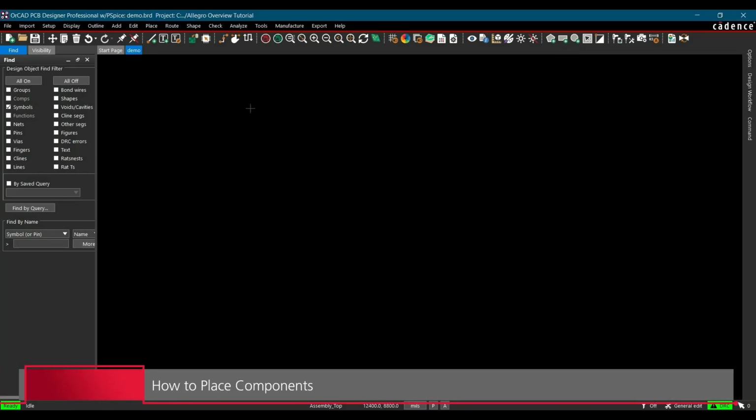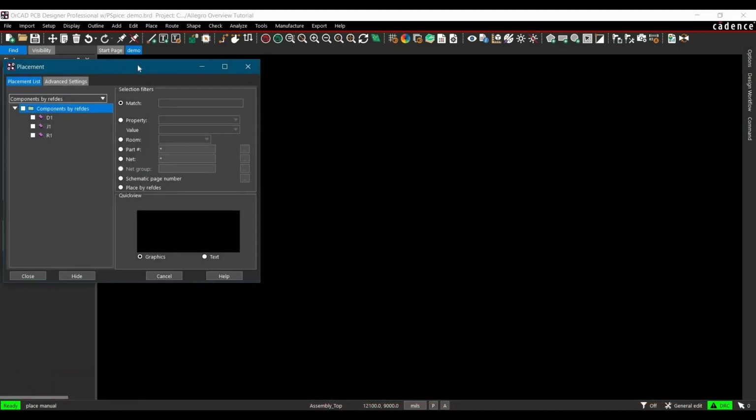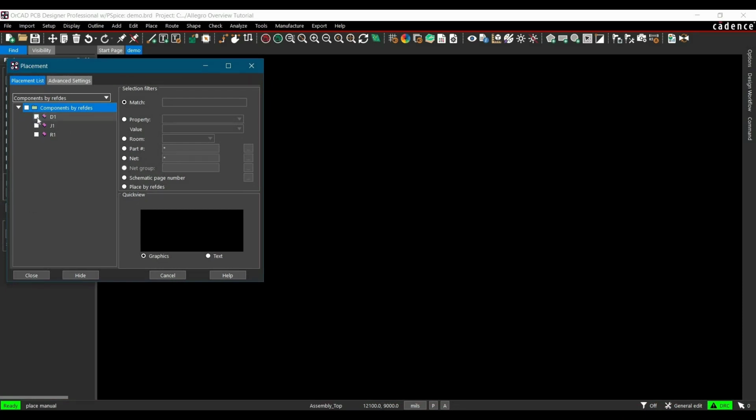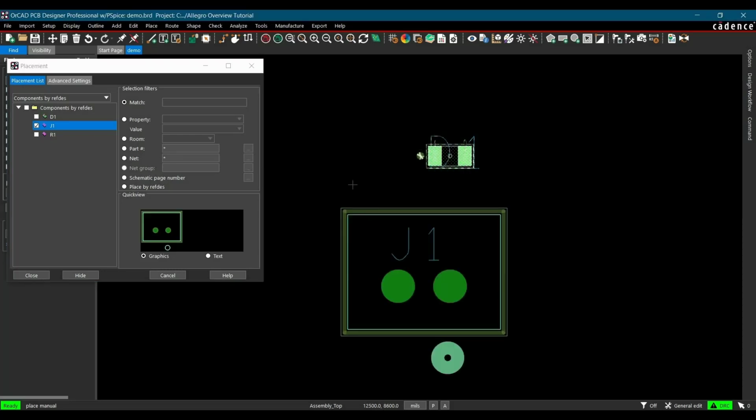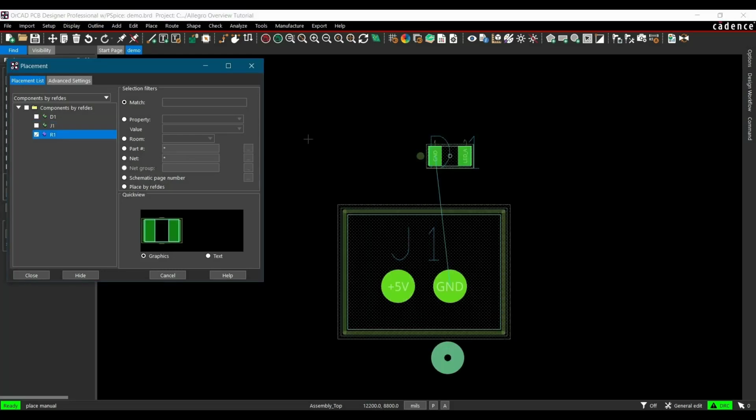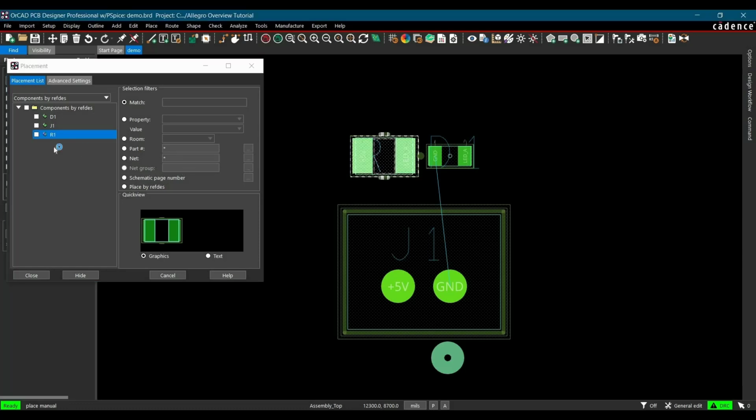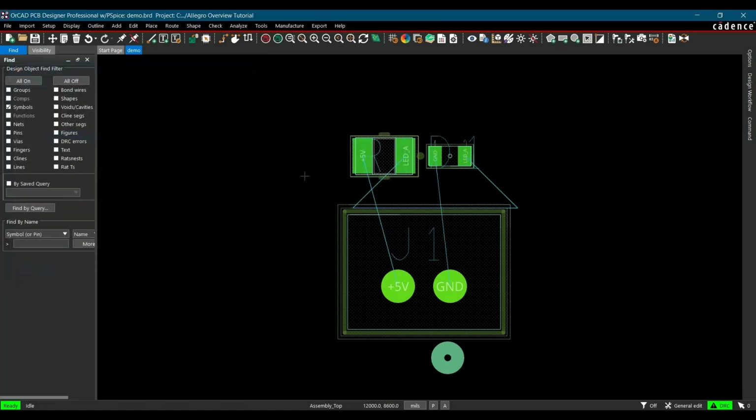Now we'll start with the first way of component placement. To do that, we'll go to Place and Components Manually. And here we can see all the three components that we have placed on our schematic page. We can either select them one by one or multiple together and place them on the board file. For now, I'm just going to place them randomly. Then later we'll arrange those. Now we have to place R1. Next, you can just close it.